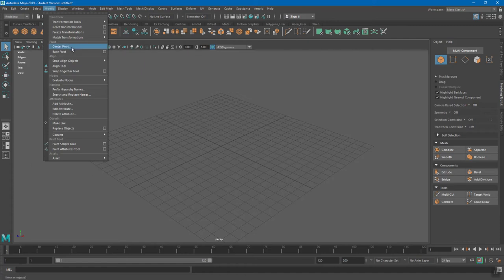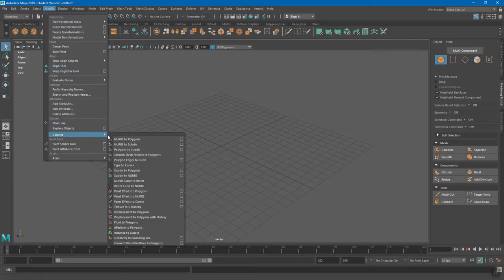Modify, you can center your pivots. You can freeze transformations if you need to. We'll talk about those a little bit more as we go on. A little bit of snap together we'll see later on as well for aligning stuff. If you need to, you can convert one geometry type into another right there.